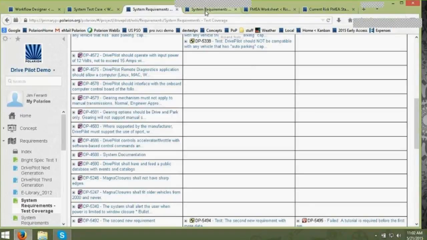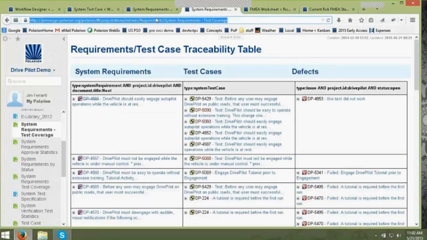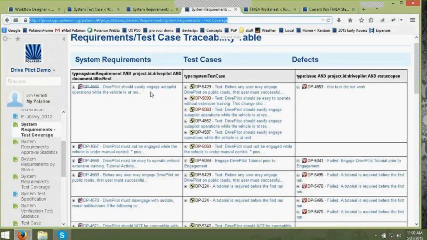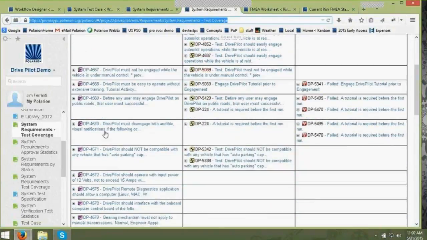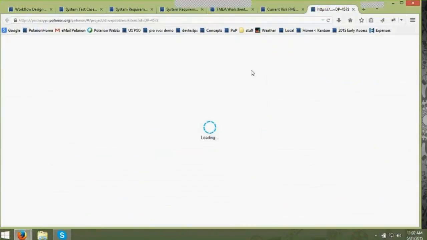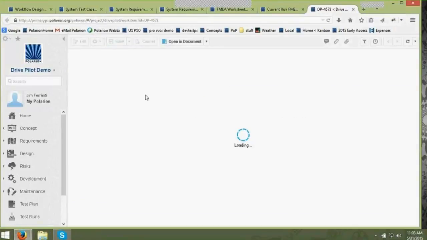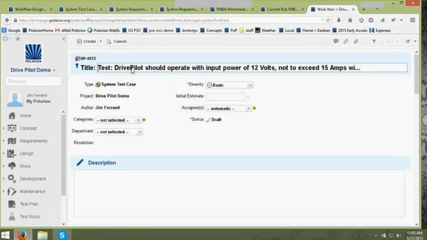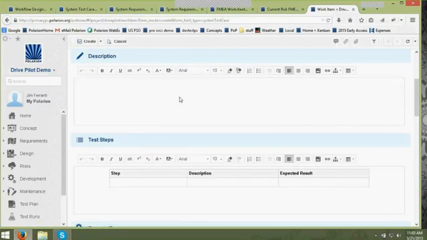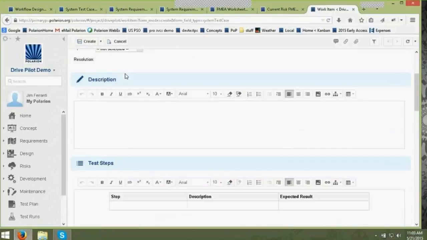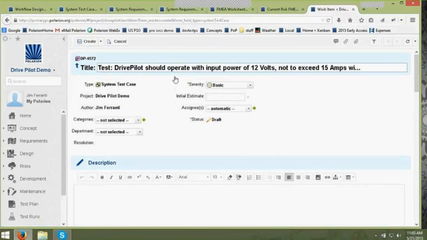Let's see what we have here. Okay, let's take a look at that and see what we get. Come down here. We're going to click on this, and this is going to bring up that particular requirement. I'm going to add a test case to it. All I have to do is click on the plus sign. This will generate a test case based on some information that it passes in. I would scroll down, give it a description, add some test steps for it. It would be ready to go, and I would save this.